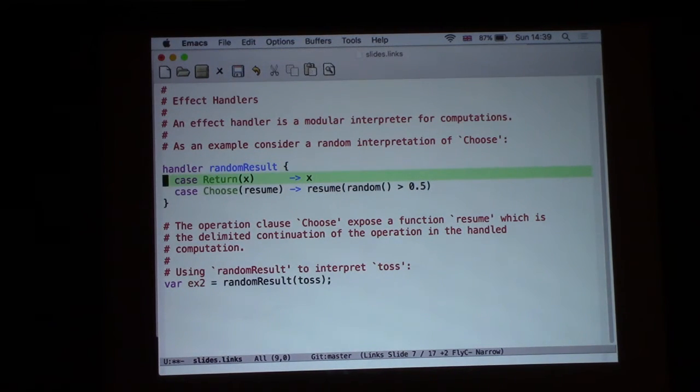A handler in general consists of a collection of clauses. This particular example has two clauses, namely the return clause and the choose clause. The return clause is always compulsory. That tells us how to handle the return value of a computation. So the x you see here gets bound to the return value of whatever computation I'm handling. And here I'm doing nothing special with the return value. I'm simply applying the identity transformation.